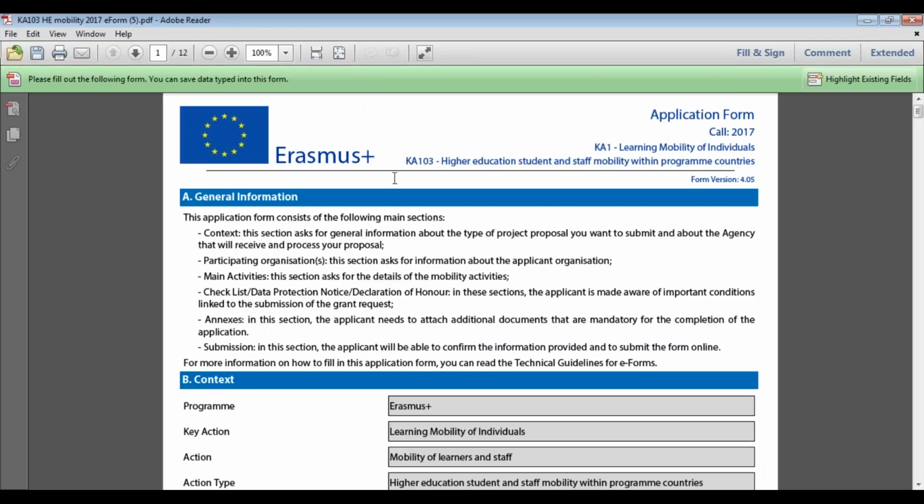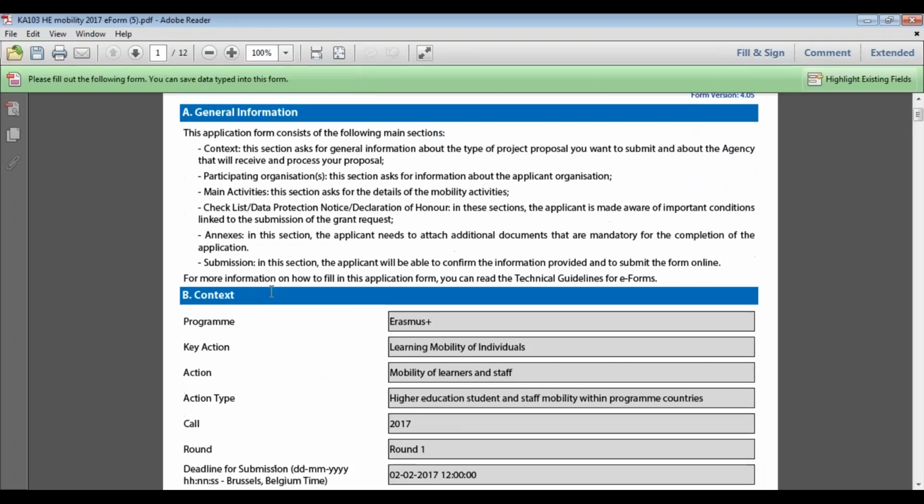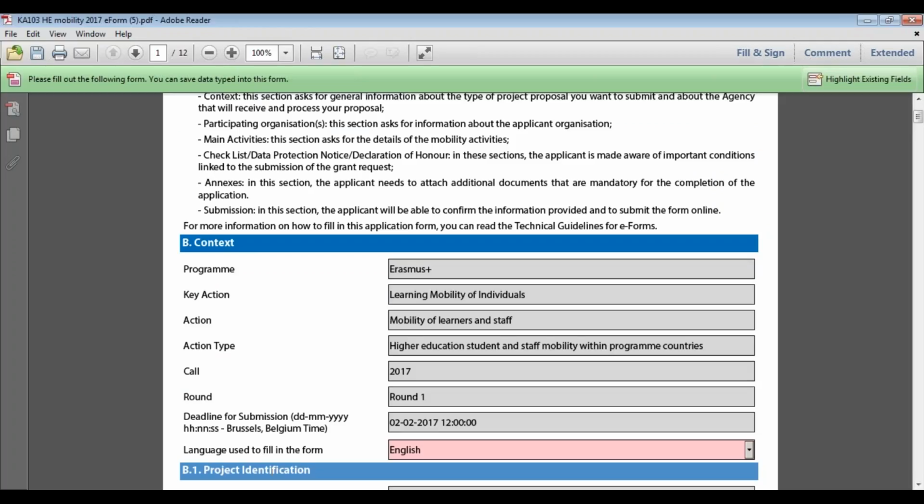So when you open the application form, make sure you take a look at this top section here to ensure that you're applying for the right key action. So if you're just applying for student and staff mobility within Europe, you would be applying for key action 3. You can check the information in section B, context, so all of the information on your application form should be consistent with what's showing here. That's for the fields program, key action, action, action type, call, round, and deadline for submission.